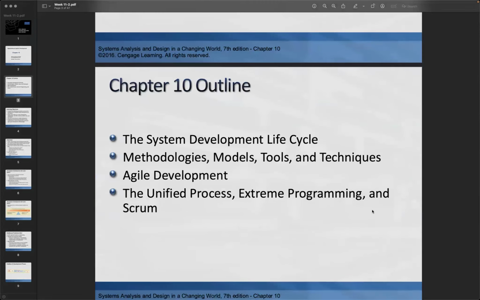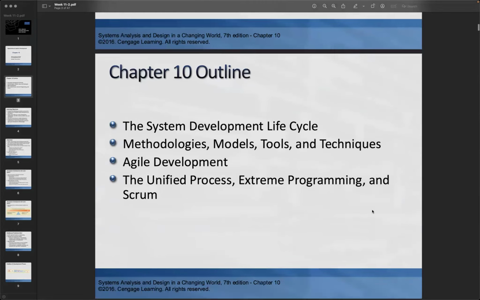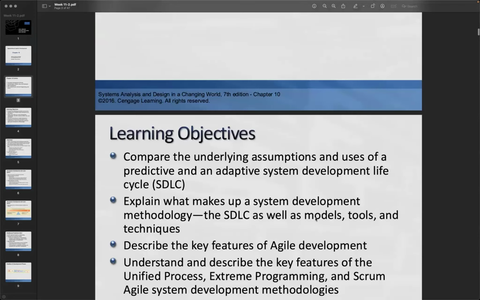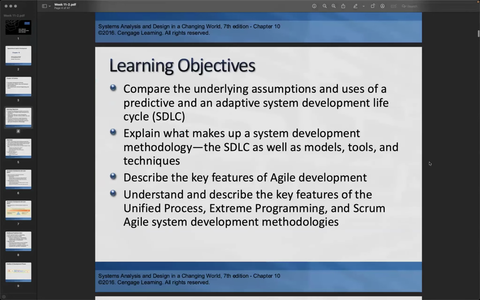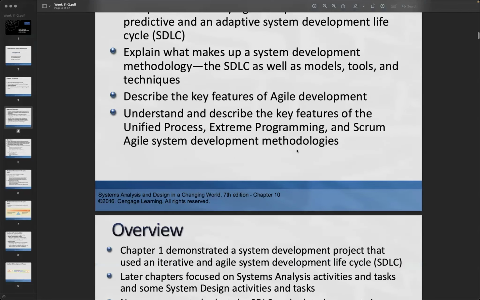agile development and the unified process or extreme programming. So you need to be able to compare the underlying assumption and use of the predictive and adaptive system development life cycle. We say the SDLC. And also you should be able to tell what makes up the system development methodologies. Okay, so those models, tools, techniques, and the key features of agile development, and understand those and how to describe the key features of the unified process.